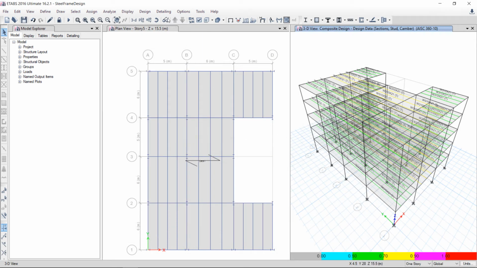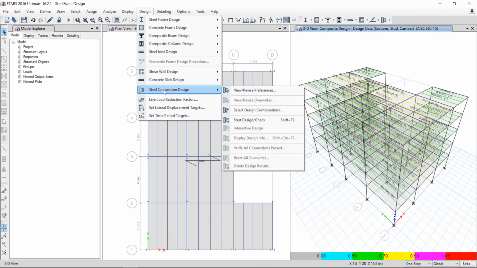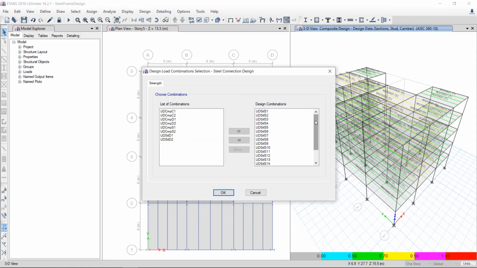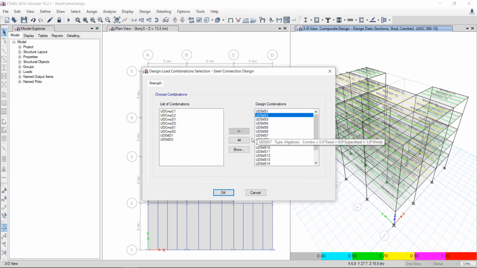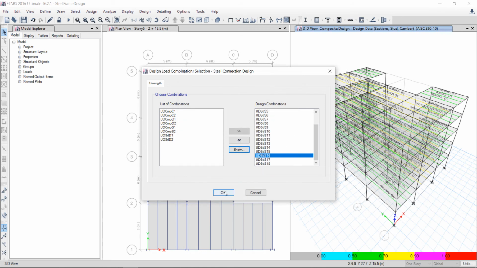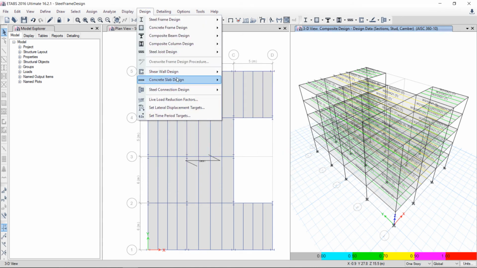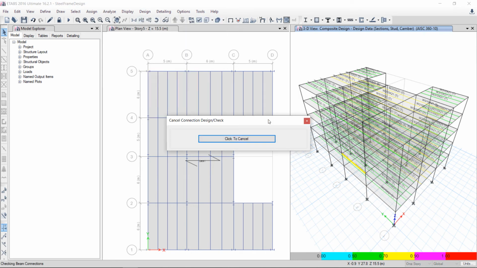Then design. That window appeared because maybe I have changed some settings. Steel connection, here is Select Load Combination. The software has automatically selected the load combinations for steel design. You can view all the combinations against any type of forces like wind and earthquake. Now, steel connection design, click Start Design/Check.